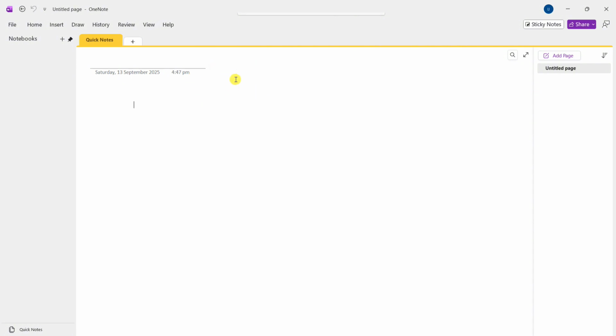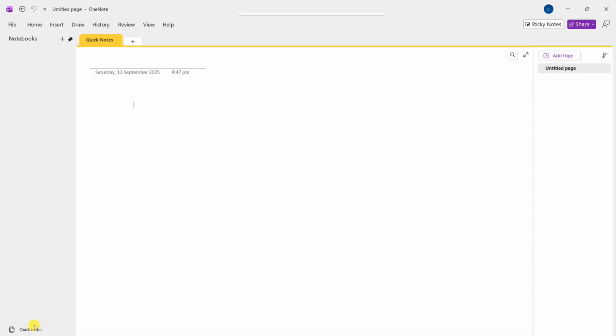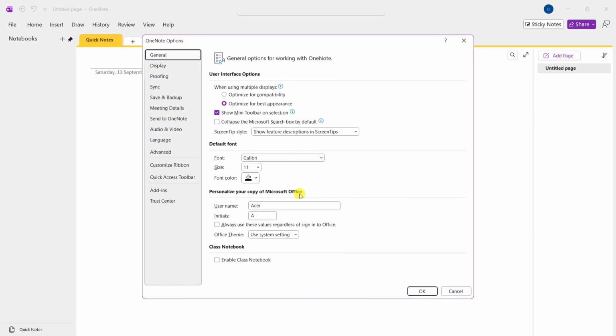And then once you're on OneNote, click on the file button at the top left of your screen. And then under that, you'll be able to find this options button. Click on this. And then from here, as you can see, you can go ahead and head over into the General tab.